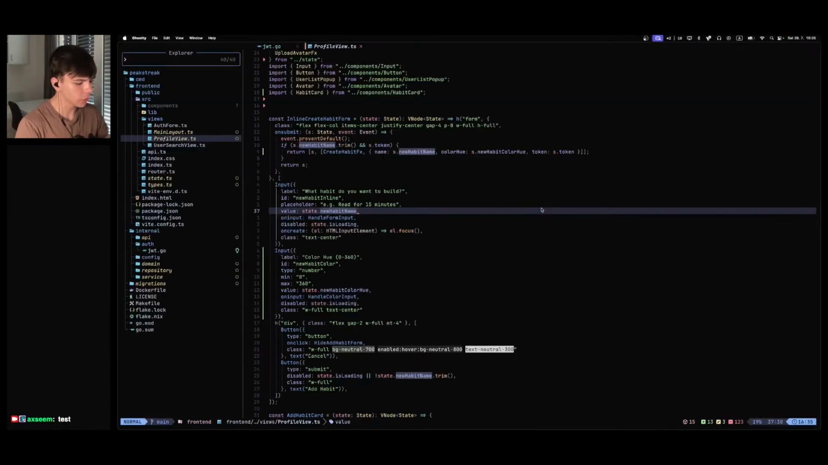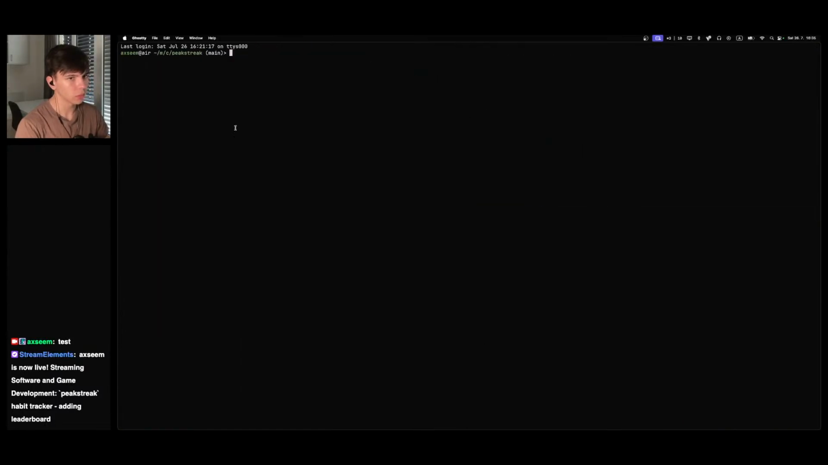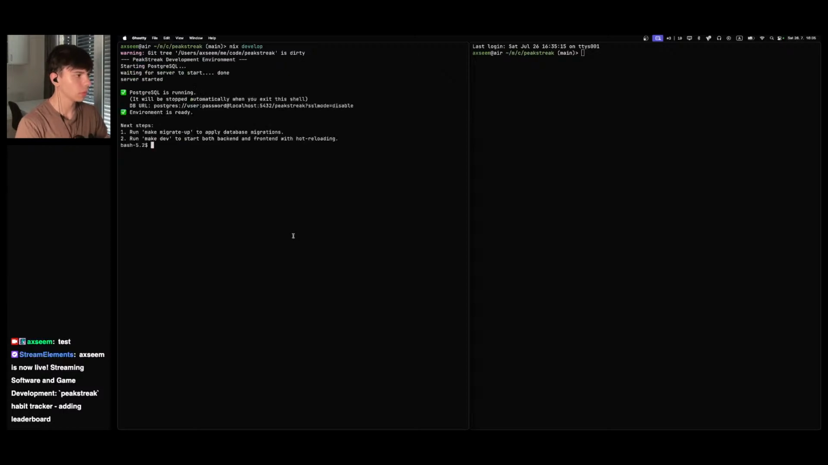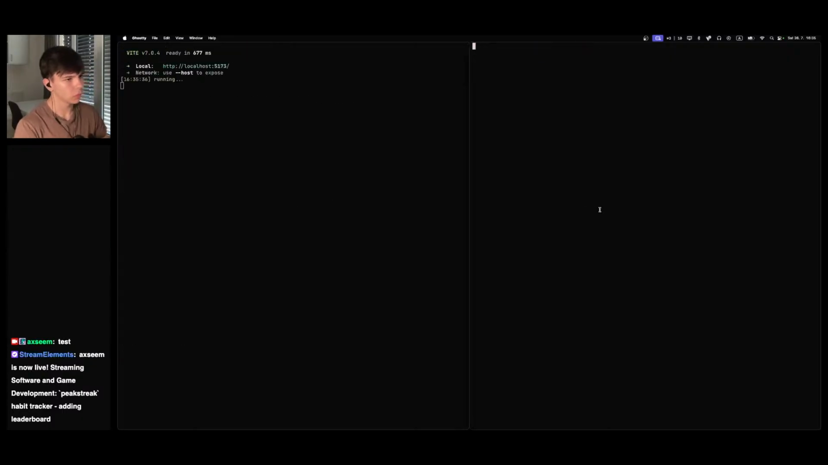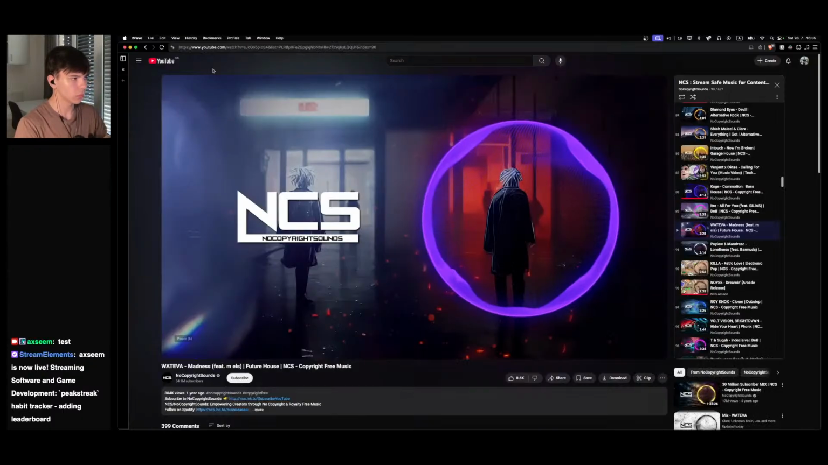Okay, so the plan for today is to add leaderboard to peakstreak. Actually, let's run dev environment. How do I do that? Nix develop to run the database. Make dev. Okay, good.